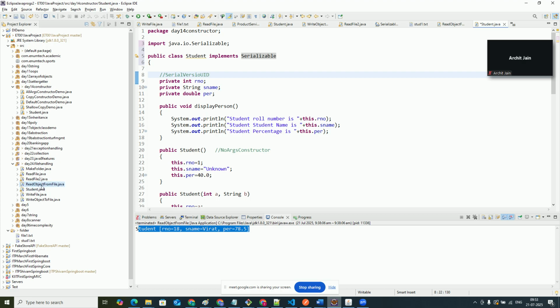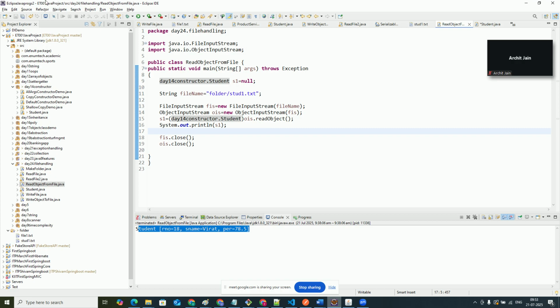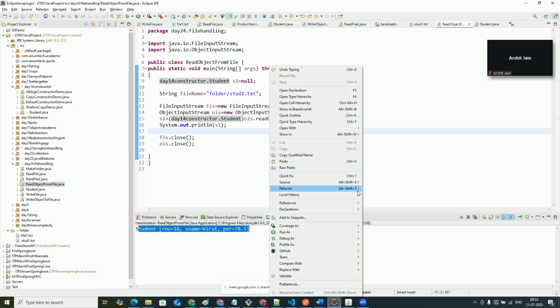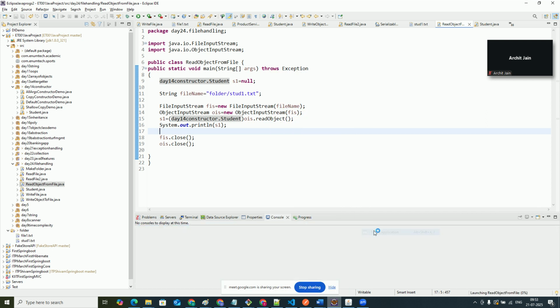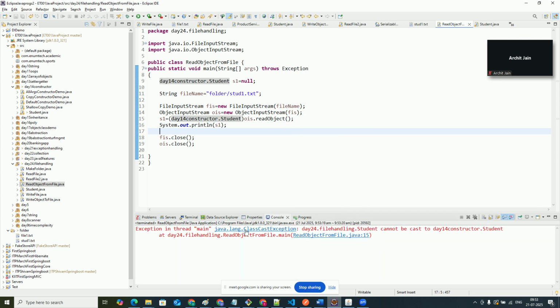Okay. And now when I read this, this should throw an exception. Which one is it getting? Why is it showing that? Serial version UID. The serial version is different. Okay. One more thing. So I revert back to my original one. Now it is all good.